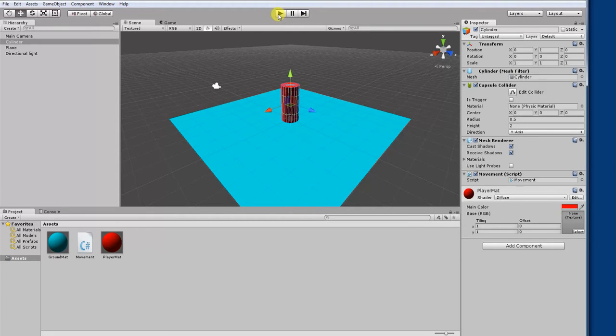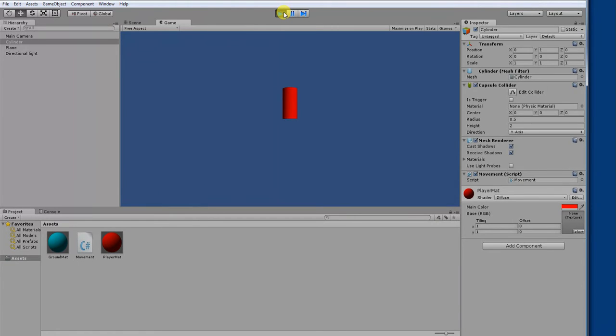Alright, and then everything that we've done in the movement script should be applied to the player, so we'll go ahead and hit play. And when I hit the left arrow key, our player goes left. And when I hit the right arrow key, our player goes right. Okay, looking good so far. The biggest problem we have right now is that our player is moving incredibly slow, and we don't necessarily want that.